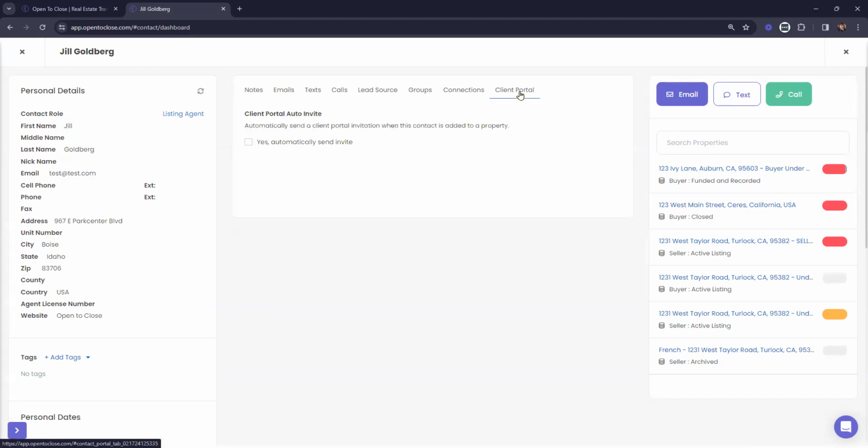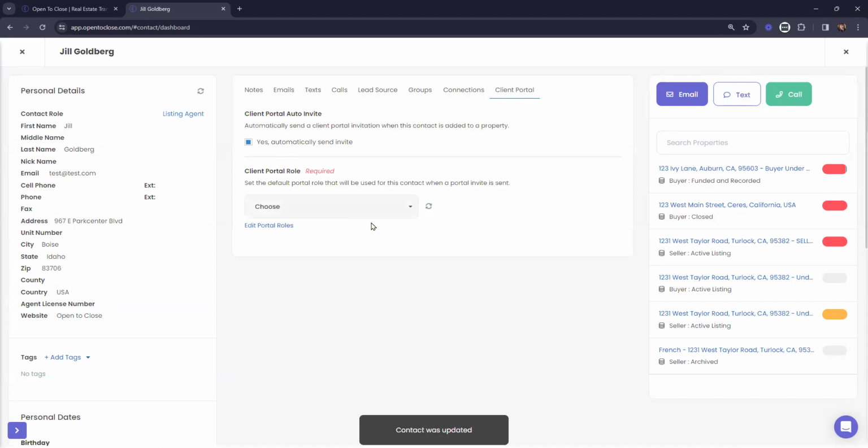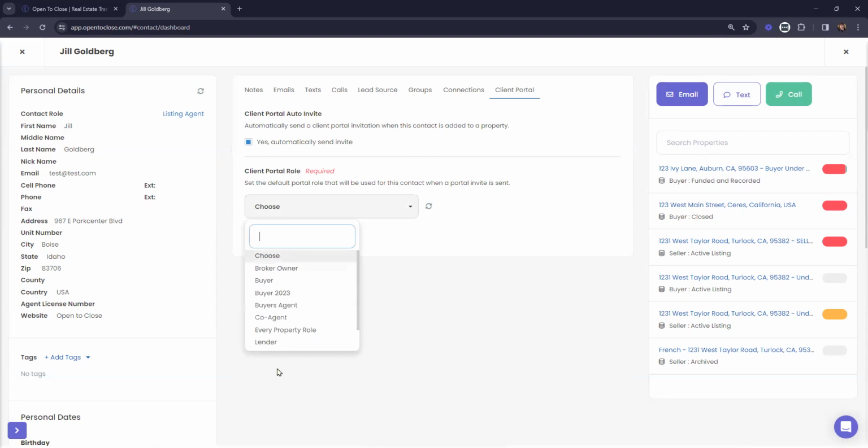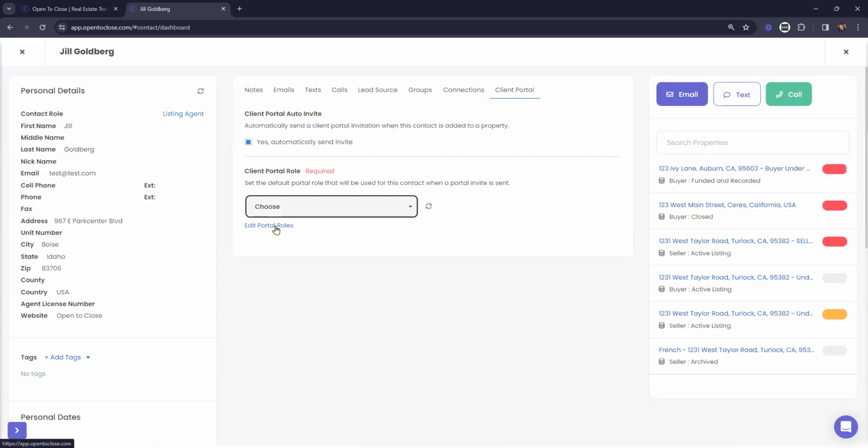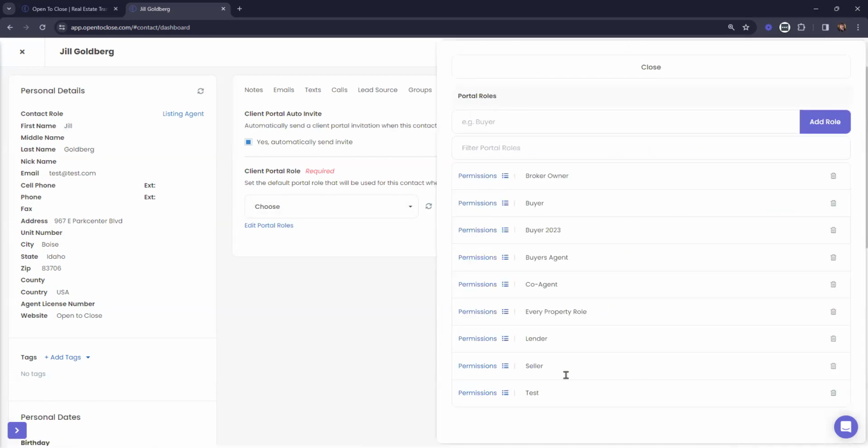We also have the opportunity to say that we want to automatically send an invite to the client portal. If I say yes, automatic send invite, I'm also going to want to make sure I choose that client portal role. If I select this dropdown, I'll be able to see the options that I have here. If you don't have any options just yet, you might need to select edit portal roles and create your roles. An example of the roles that I usually use is if you've got a broker owner who doesn't necessarily need access to checking off tasks within Open to Close, but they do want to see the properties that are on Open to Close, you can give them access as a client portal.